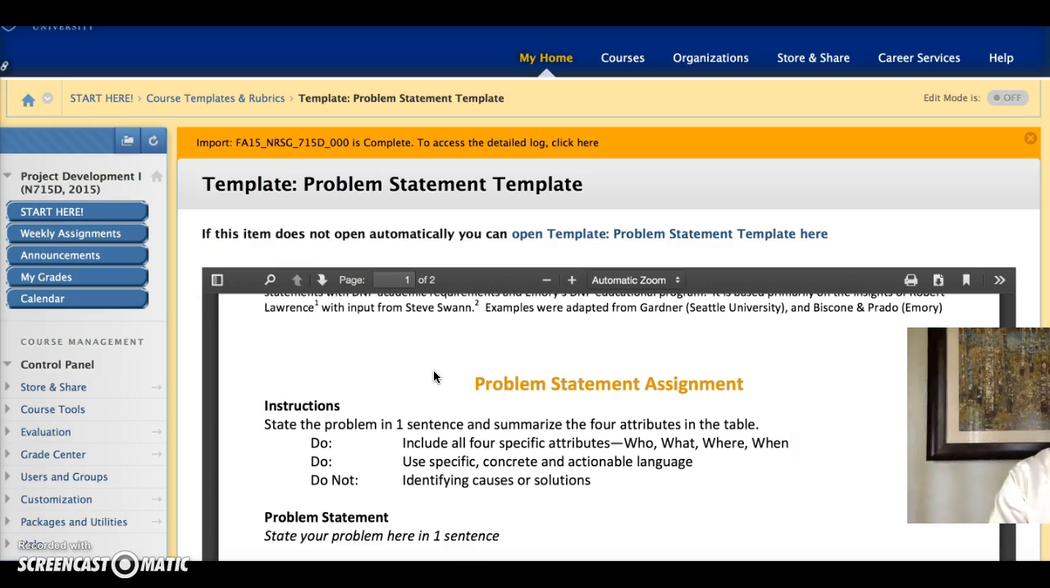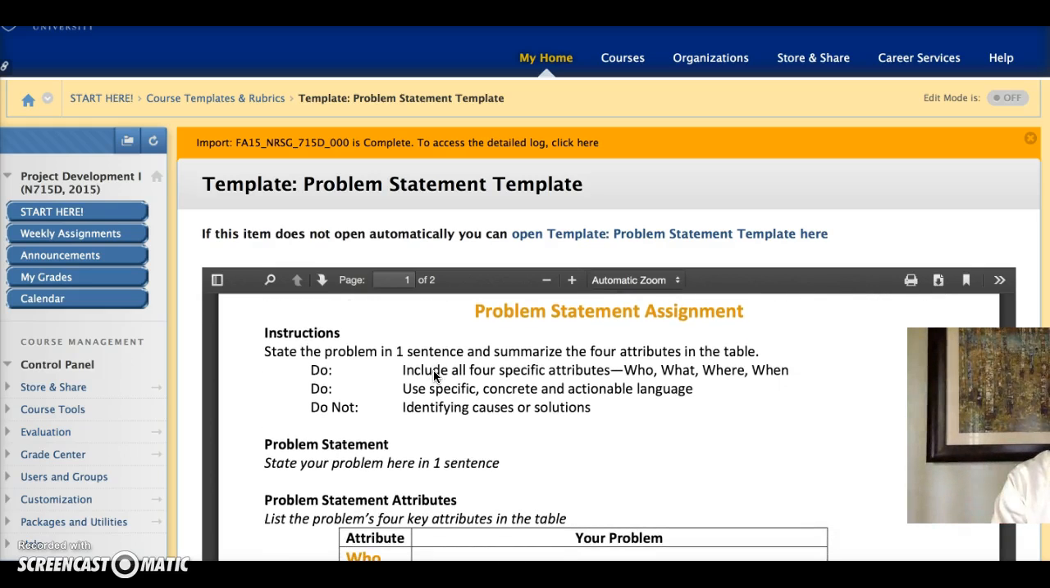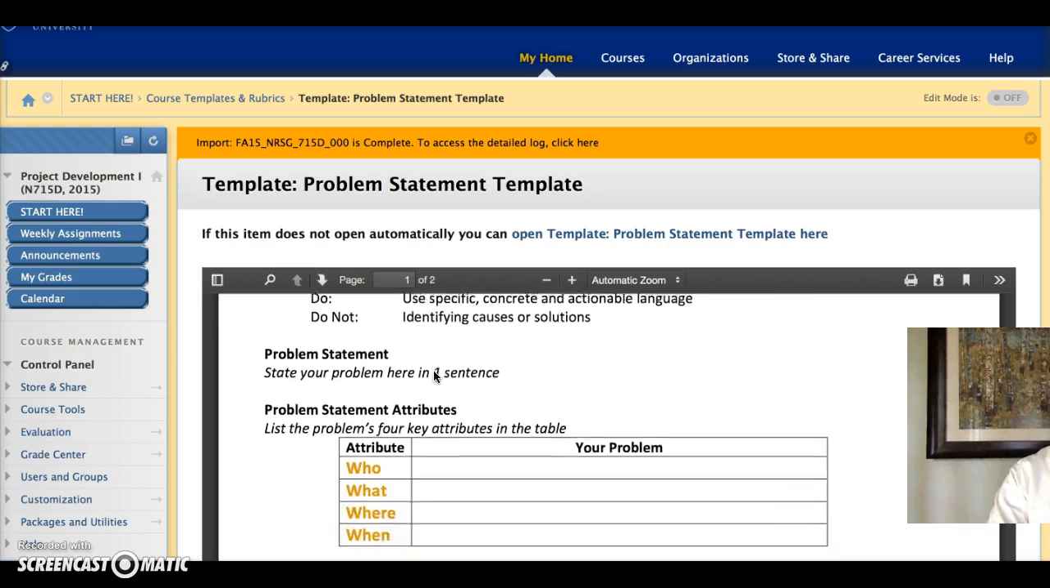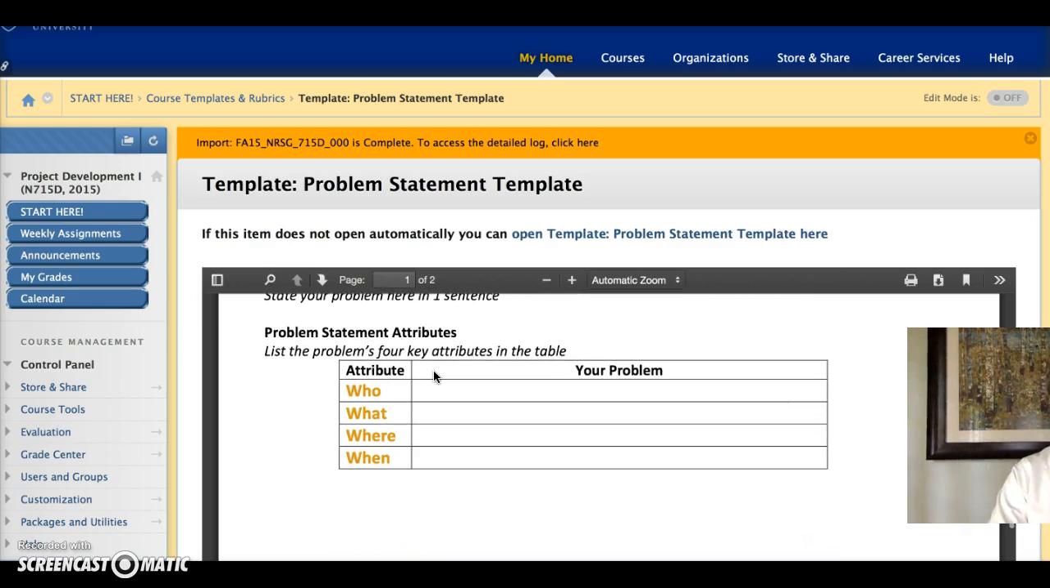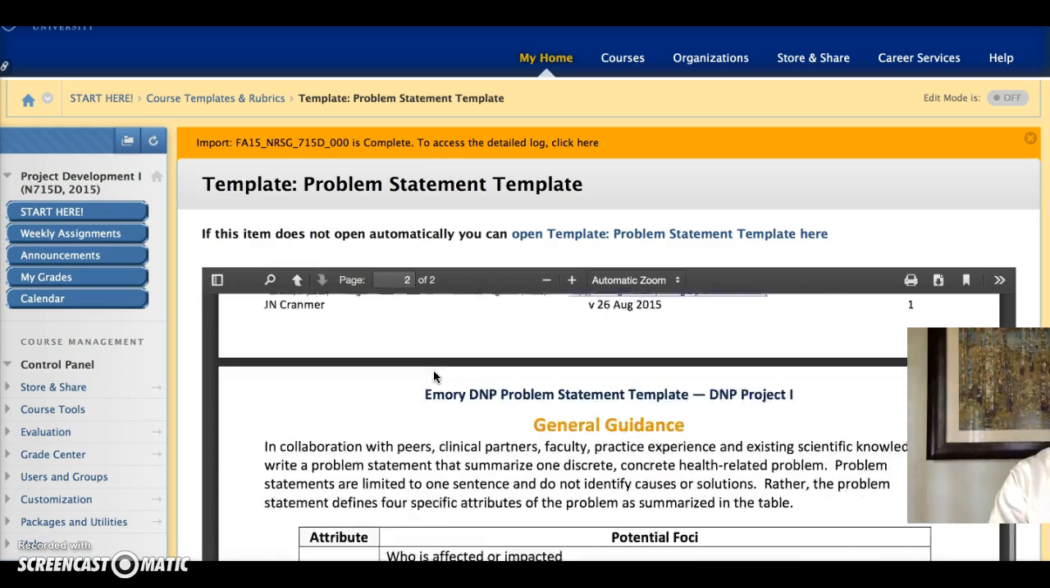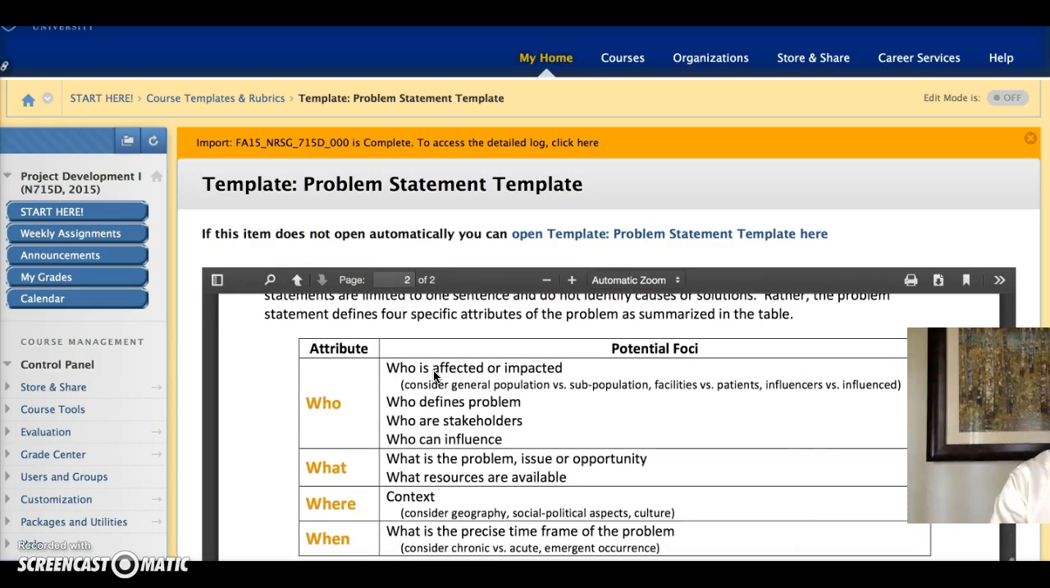A problem statement is one sentence. It summarizes the key attributes of who, what, where, and when. It's very concrete and specific, but it does not identify the cause of the problem or the solution. It's not looking at the front end or the back end, just the specific problem. So you'll complete this table of who, what, when, where, and you'll state it in one sentence. The general guidance on the next page will help you to craft this problem statement. It gives you some advice about who, what, where, when elements that you could consider.